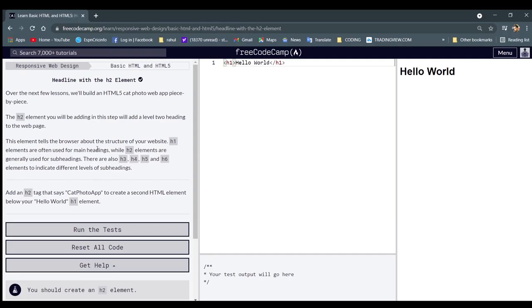This element tells the browser about the structure of your website. H1 elements are often used for main headings, while H2 elements are generally used for subheadings. There are also H3, H4, H5 and H6 elements to indicate different levels of subheadings. As I said earlier, they go up to H6 elements. Only the font size changes.